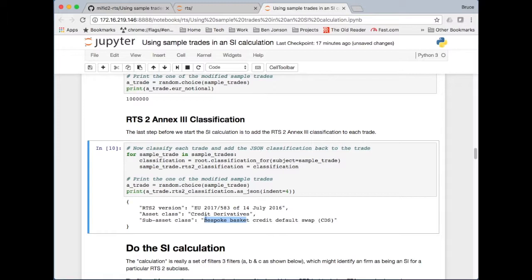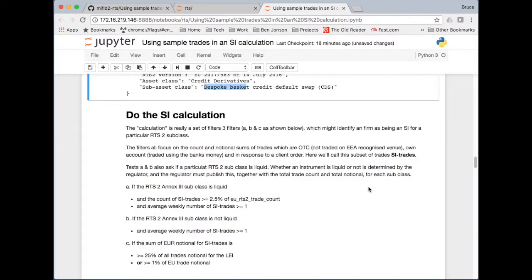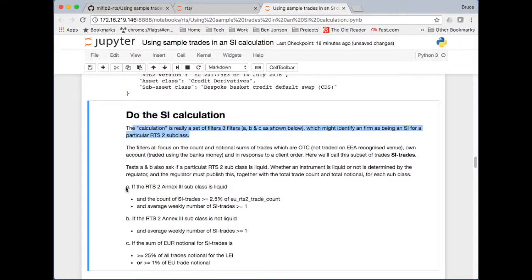The random example we picked this time is a bespoke basket credit default swap. We've generated 500 trades, and we've added a number of attributes to every single trade to make it look like a sufficiently realistic trade to make the SI calculation work. Now the SI calculation is more of a set of filters. There are 3 filters, A, B and C. You can see them down here, A, B and C.